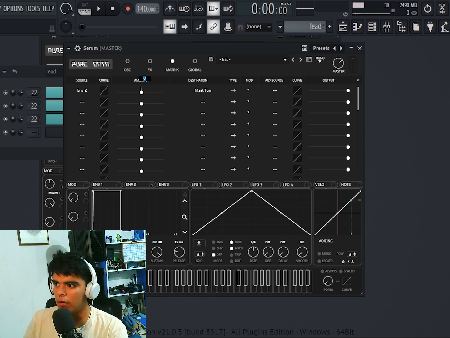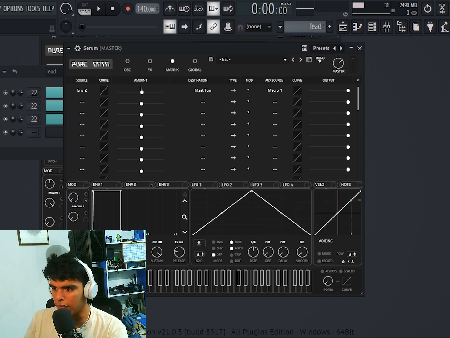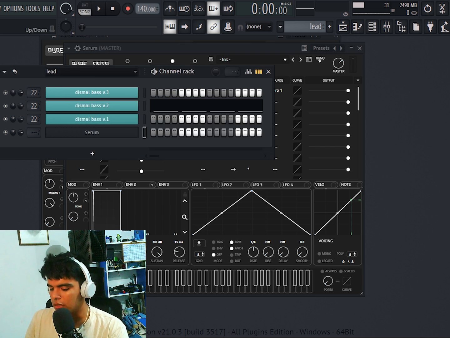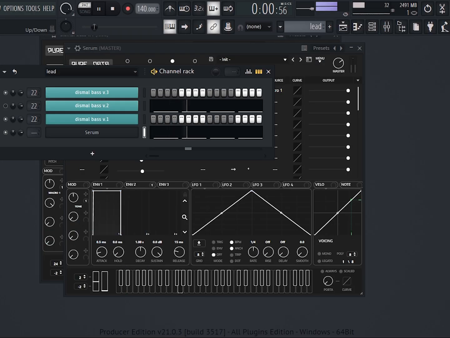Then we put on the amount 1, and finally we're gonna use an aux source, and that's gonna be a macro, the first macro we have right here. We're gonna rename it tone. Then what we're gonna do is use the macro and put it at 50%. It's gonna sound like this. Well, let's put the pattern right here.